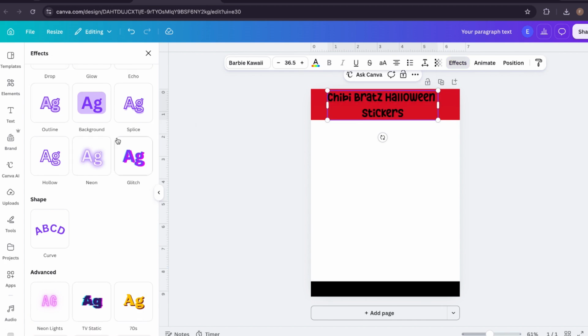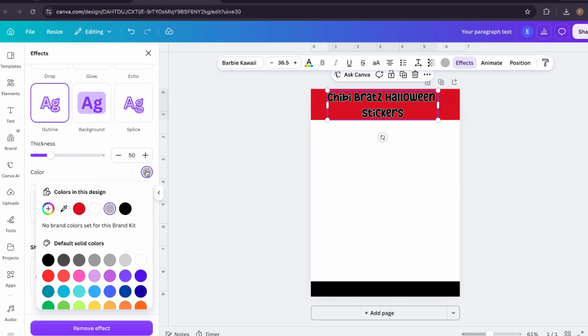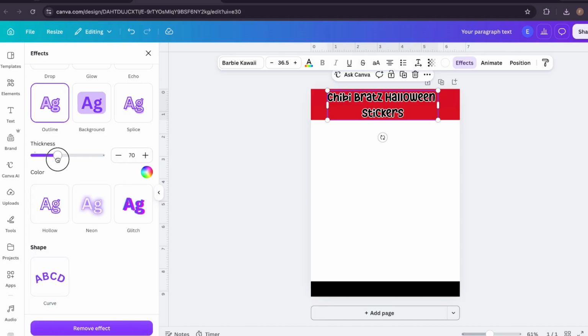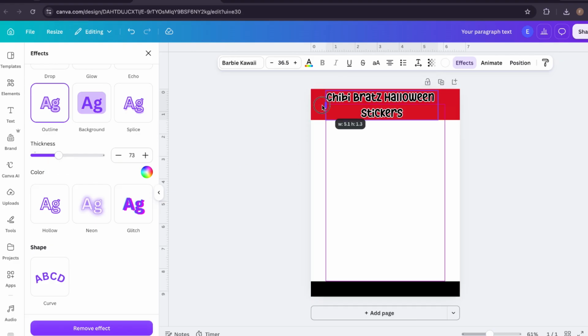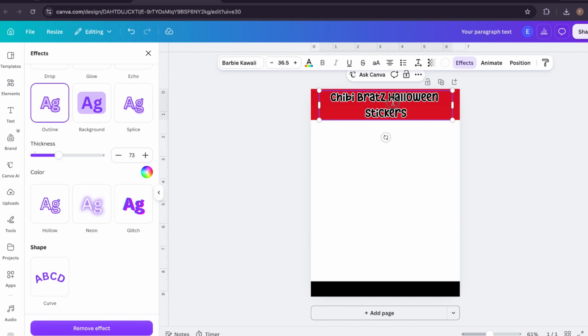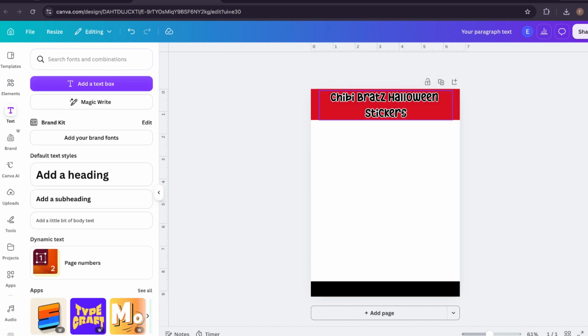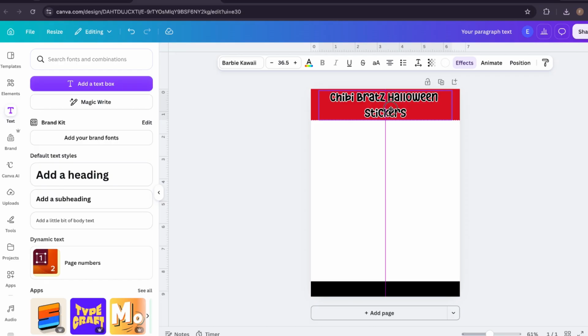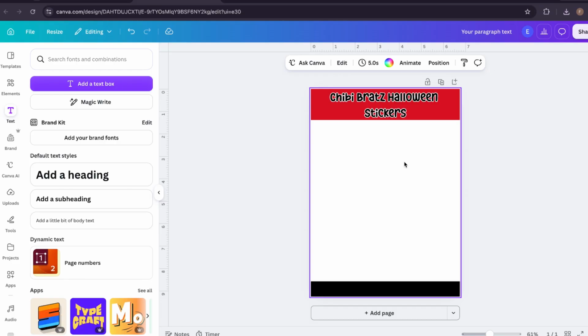Okay, so I'm going to go back to effects. I just want to do an outline. So the outline can be whatever color you want it to be. So I'm going to say white. And then I'm just going to try to thicken it up just a little bit. Just a little. Okay, and there we have it. And you can spread this out however you want to. And just make sure it's in the center. And that's how you can tell when it's in the center, when you see that red line right there, baby. So there we got it.